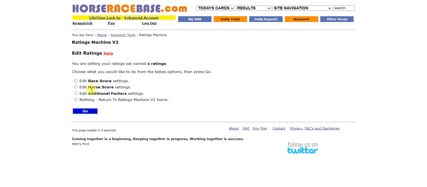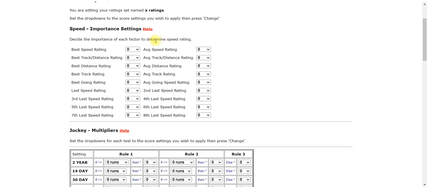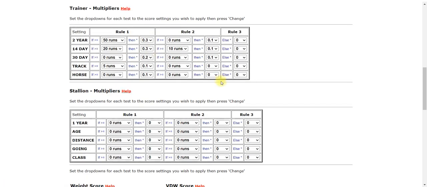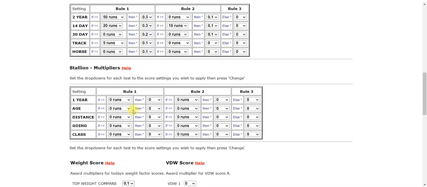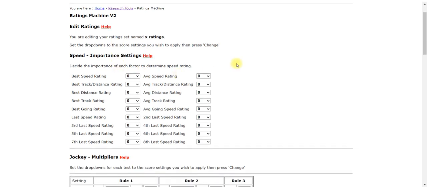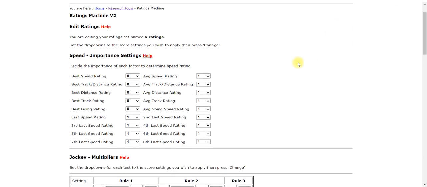Now, these are the ones we're interested in, additional scores or additional factors. So we'll click go, and we'll click all additional factors. Now, these are your speed ratings, and as I say, you can play around with these any way you like. You can add in bits and things. But I'll show you the way I did it now. So I'll fill it in, and then I'll come back to you and show you when it's filled in. So now I have that filled in.